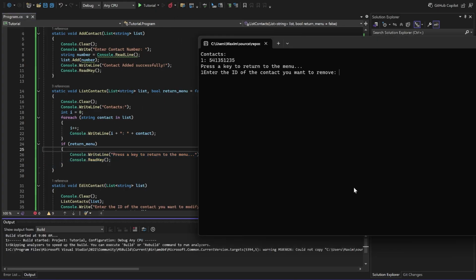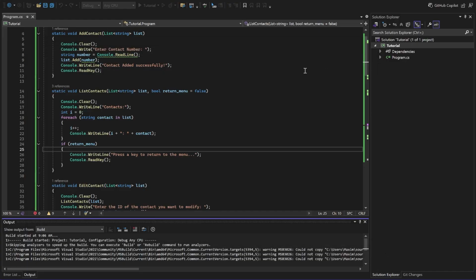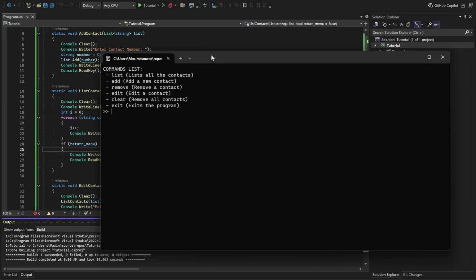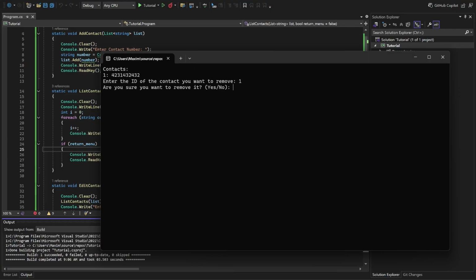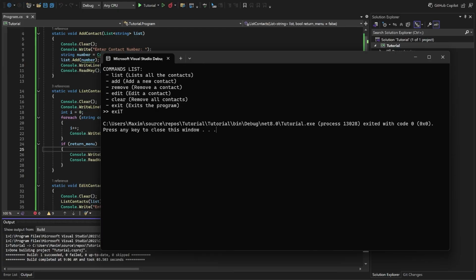Let's see if it works. Actually, I need to close this first. Okay, let's add one number. Remove. Okay, good. 1. Are you sure to remove it? Yes. Now let's see the list. We have no contacts. Perfect. Let's exit.